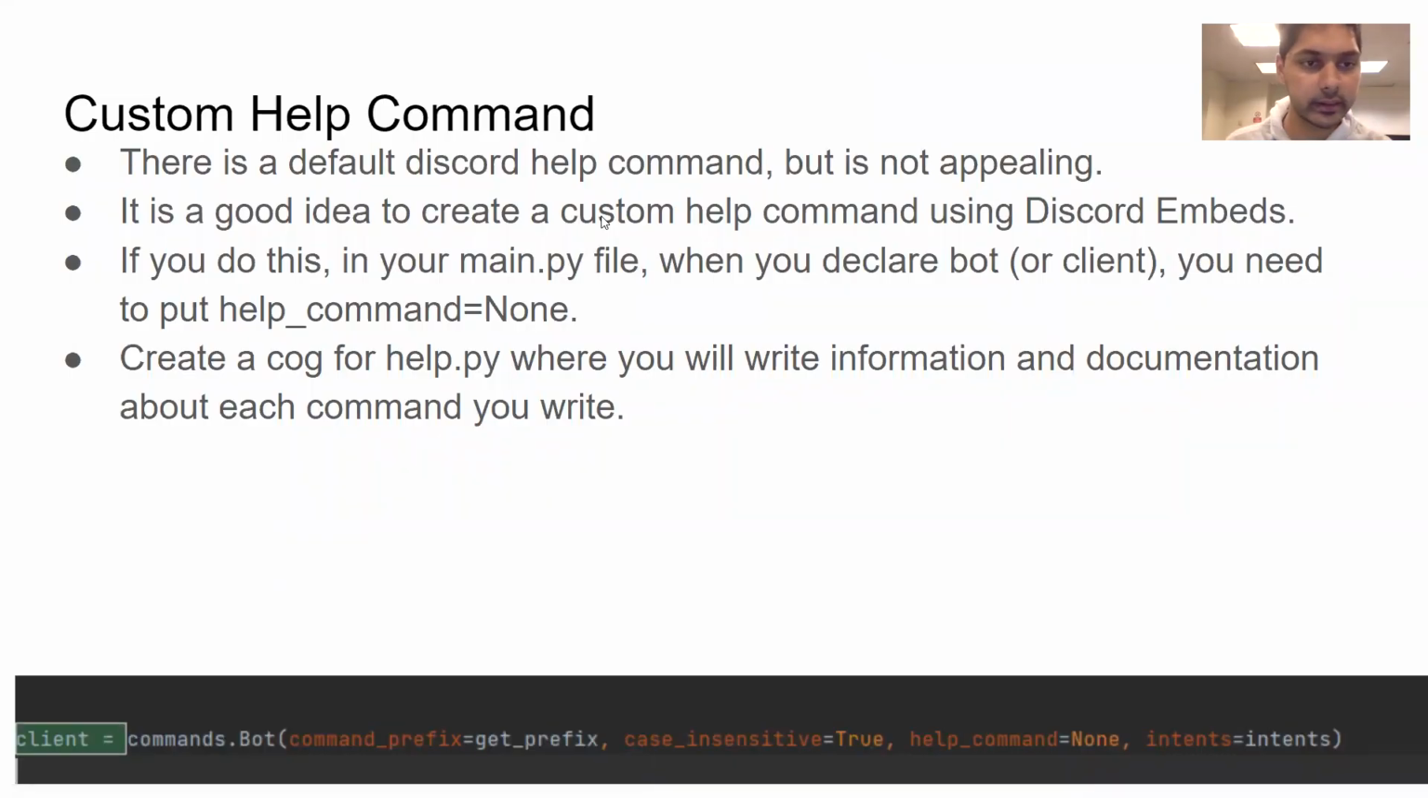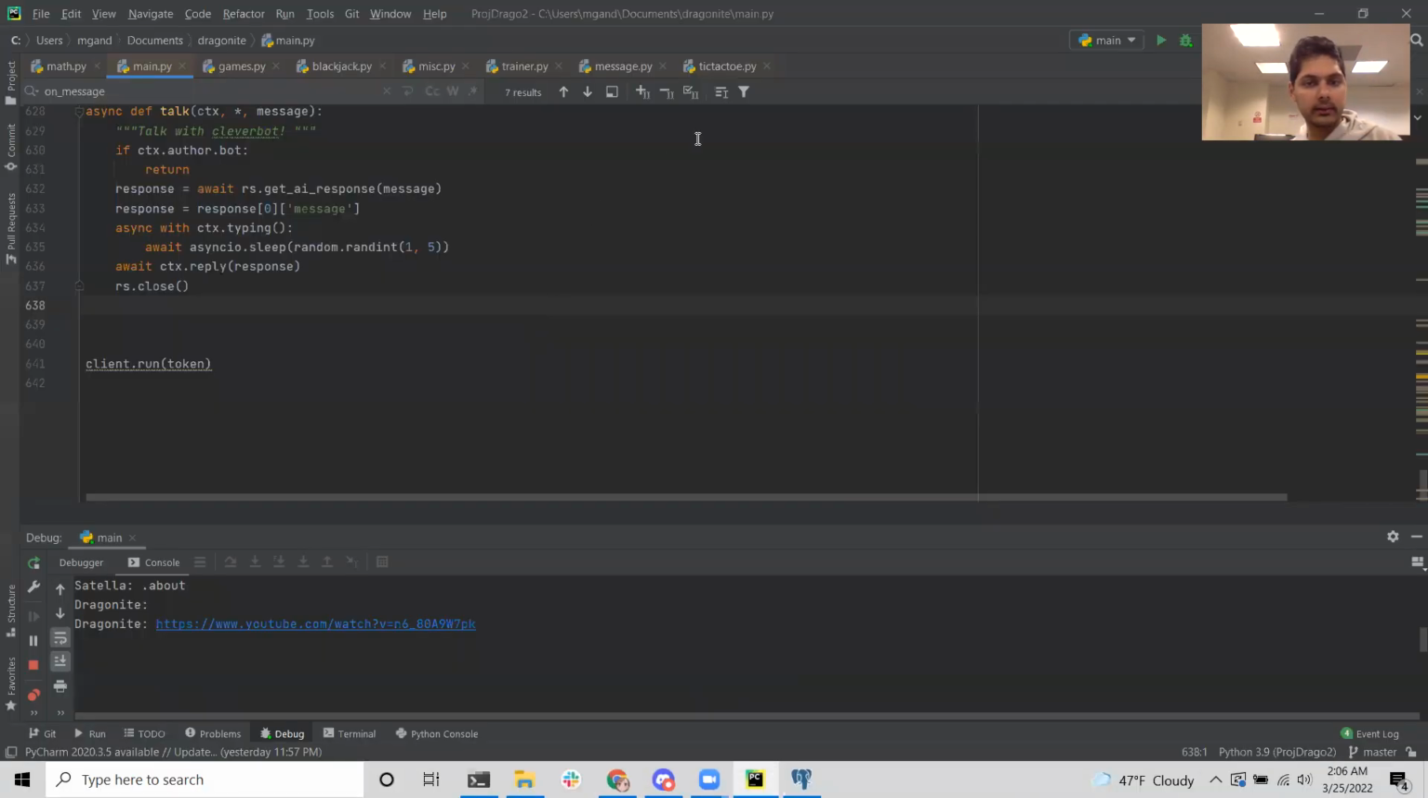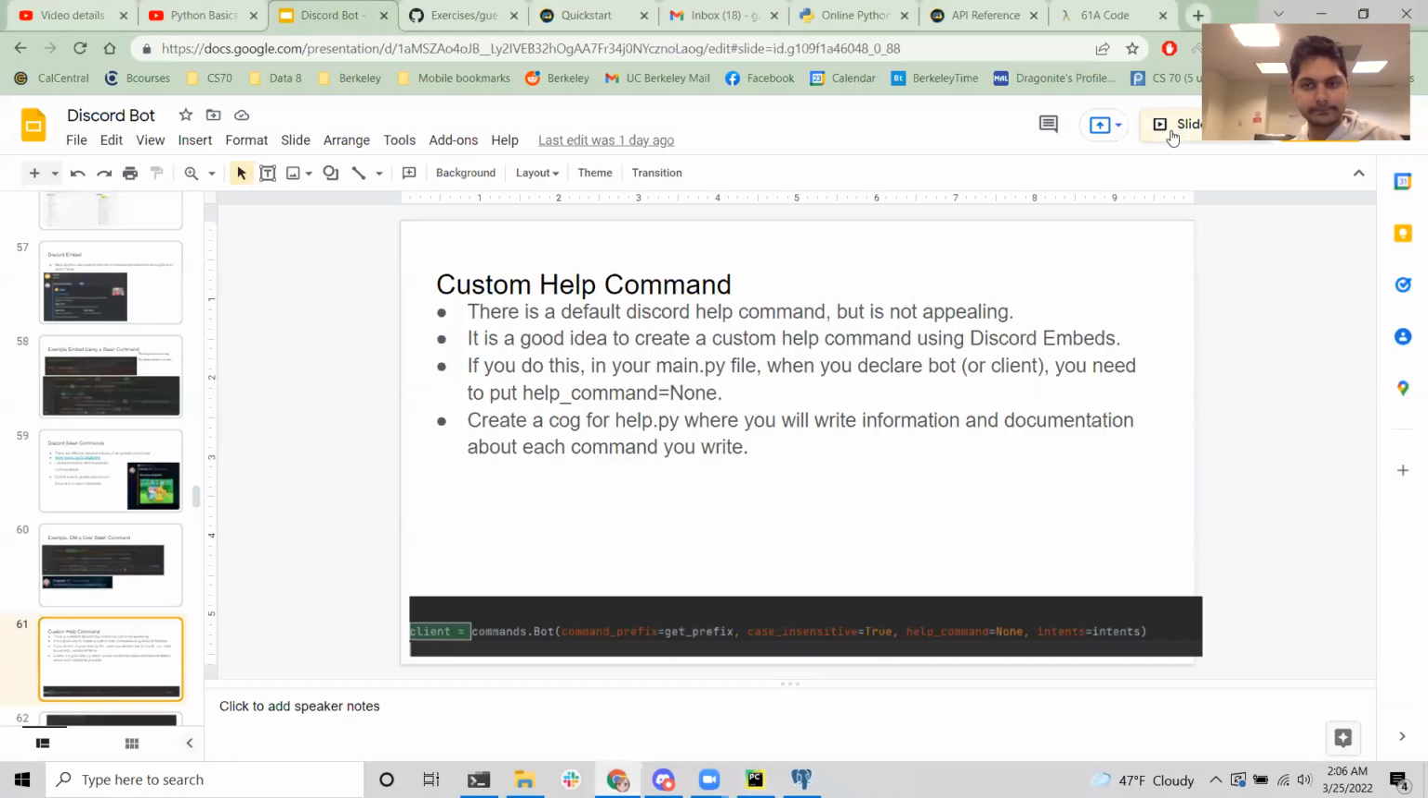Okay, so what are we doing? Yeah, custom help commands. You would want to create a cog for this, in help.py or something, using Discord embeds. If you do this, because there is a default command, you would need to nullify that right here in your main.py. And so creating a cog, I can show you mine real quick, but it's a lot. Actually, I think it's already in the slides.